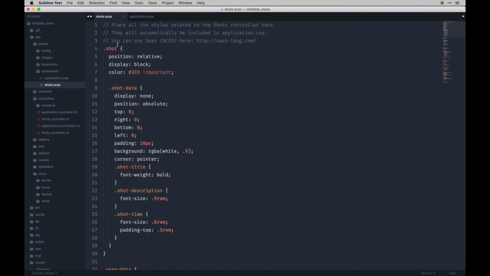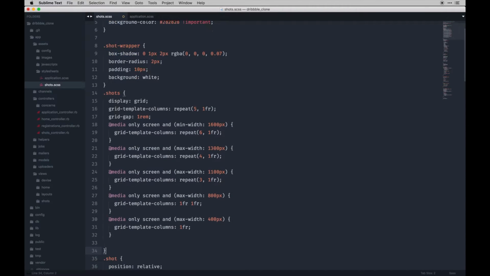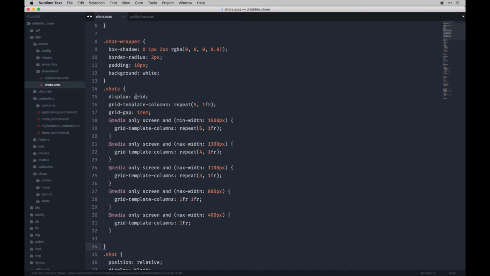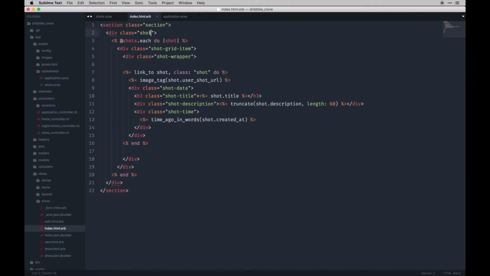On the shot side, we added all these properties, and the big one I want to talk about right now is the shots itself. The shot view at this point has, this should actually be shots, excuse me there. This has the class of shots around each of the shots. So a shot grid item is going to be the main item that gets repeated.